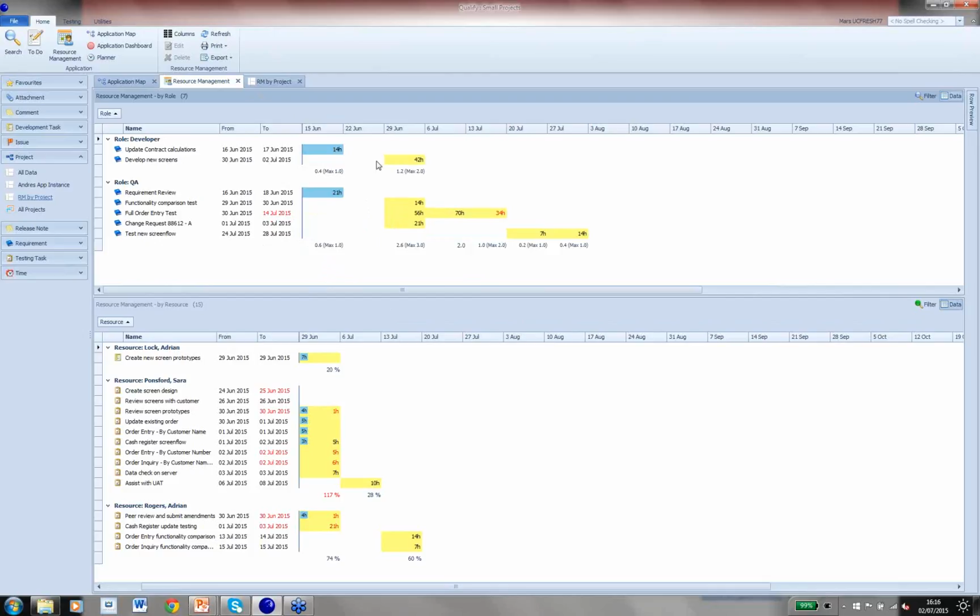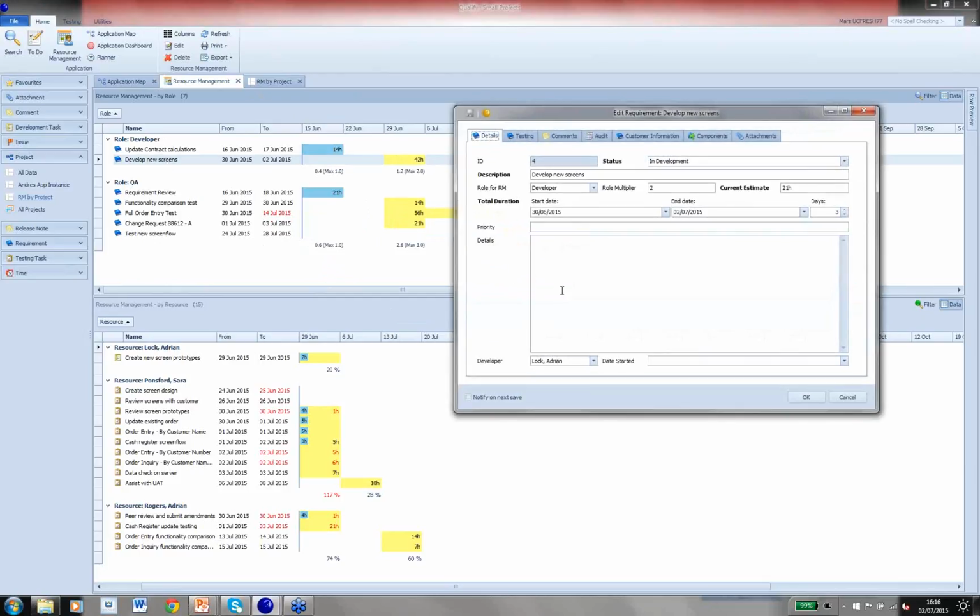Now let's look at how this has been worked out. If I open up that requirement, what I can start to see is some of the properties that I've been speaking about. So I have a status, which is an open status of in development. I have my total duration, and I have my role, which controls who this task or requirement is allocated to. Now what I can see here is I have a current estimate of 21 hours.